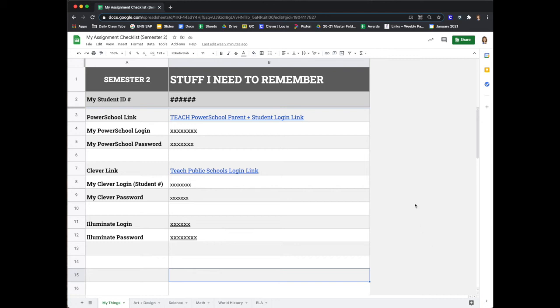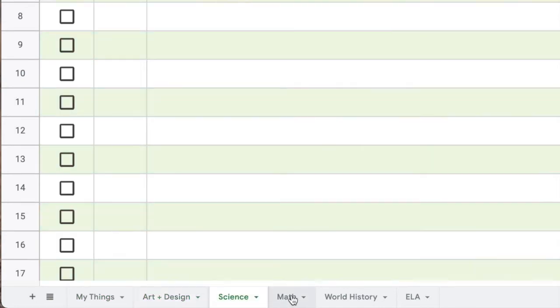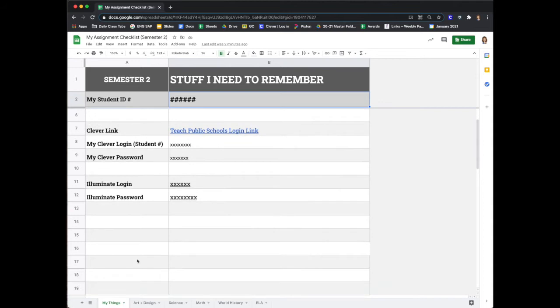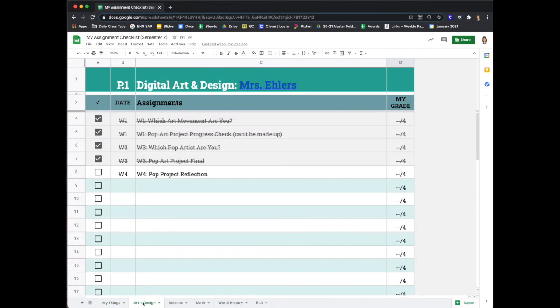So once you've opened your assignment checklist, this is the first tab you're going to see. You see that in Google Sheets, there are tabs on the bottom for different pages and different classes. The first one is My Things, stuff I need to remember. Each student should have filled it out with their student number, any login or passwords, and then they can add anything that they want.